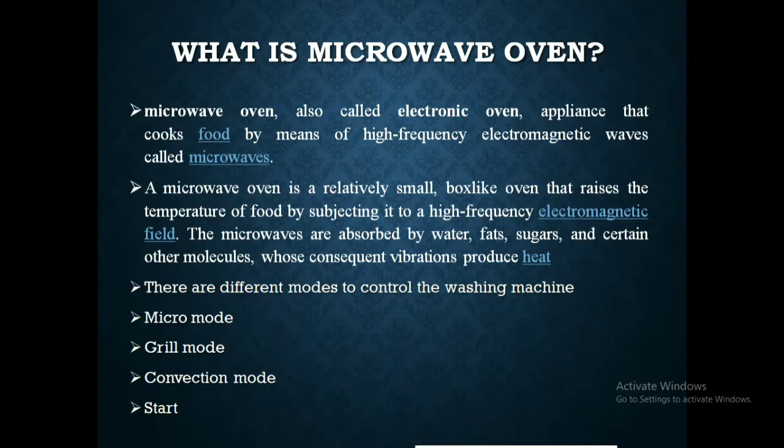What is a microwave oven? Here we start our project. A microwave oven is also called an electronic oven, an appliance that cooks the food by means of a high frequency electromagnetic wave called a microwave. A microwave oven is a relatively small box-like oven that raises the temperature of food by subjecting it to a high frequency electromagnetic field. The microwaves are absorbed by water, fats, sugars, and certain other molecules whose consequent vibration produces the heat.